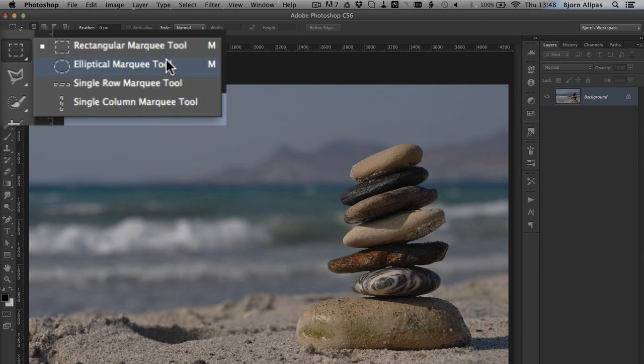And they all have very similar options. So I'll go through the options of one of them, and then I'll show you how the other ones work, but they all have all the same options. So all the options I go through right now are going to apply to every one that I show you after I show you this first one. So we'll do the rectangular marquee tool first. We'll do them all in order.